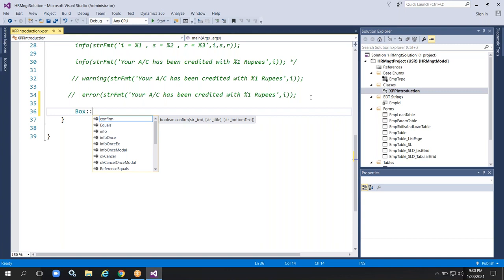There are two types of methods: static methods and instance methods. Static methods are accessible by the scope resolution operator, I mean two colons. So in that we have info. Info has three arguments. One is a text. For example, I'm writing a text: do you want to continue?